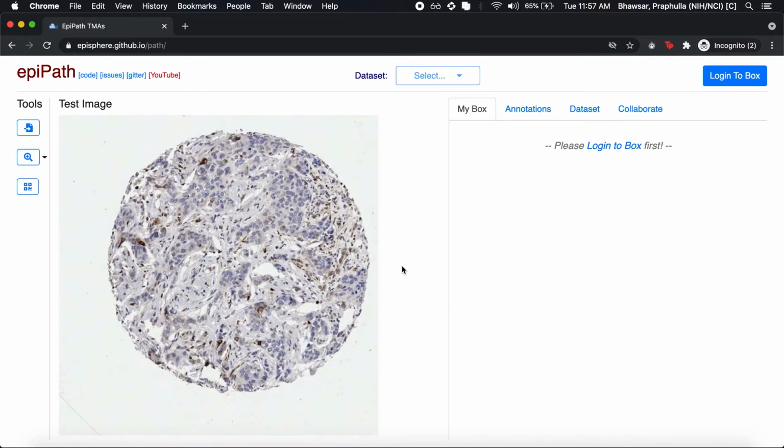Hey everyone, this is a demonstration of epiPath's capabilities of working with whole slide imaging data right here in the web browser. The URL to the web application is the same as it was, episphere.github.io/path. This will again be available as a link in the video description for you to click and follow along if you'd like to. When you do, you'll see an interface like this.